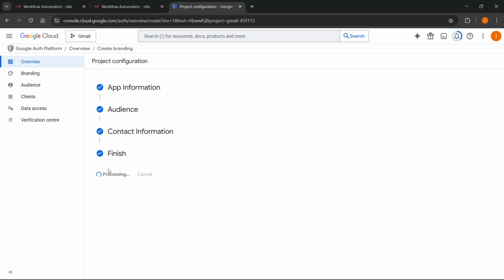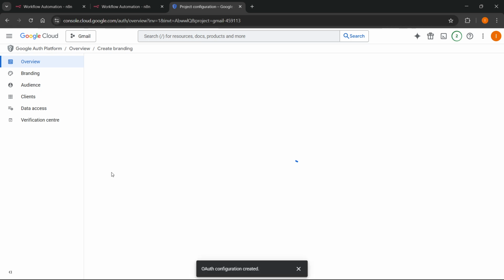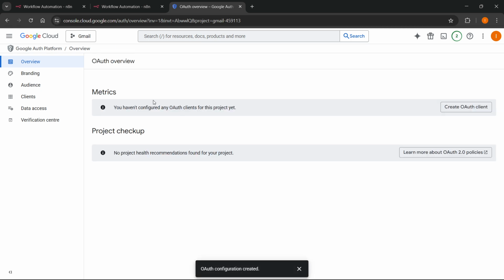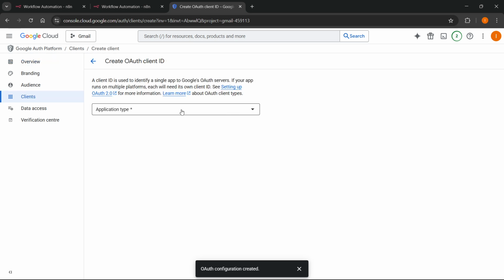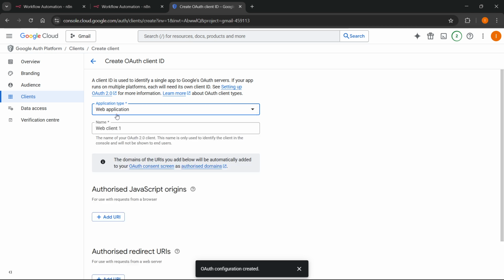Once this is creating, it's going to start spinning around. And then once the processing is done, you're going to see these two things. You want to click on Create OAuth Client. And then in here, you're going to have to put in your application type. Now, this should be web application over here. You can then just give it a name. So we're going to do Gmail to N8N yet again.